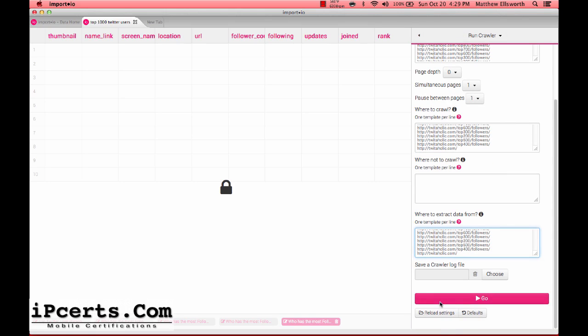So at this point, you can click Go. You could click Reload the settings. You could go back to defaults. Another thing you can do is save a crawler log file. I haven't found this to be super useful thus far. If I ever run into an issue with a crawler and can't figure it out myself, usually I'll get a hold of the Import.io team, and they will have me export my IO file, which I'll show you how to do later. But we're not going to worry about that right this second. So we're going to click Run.